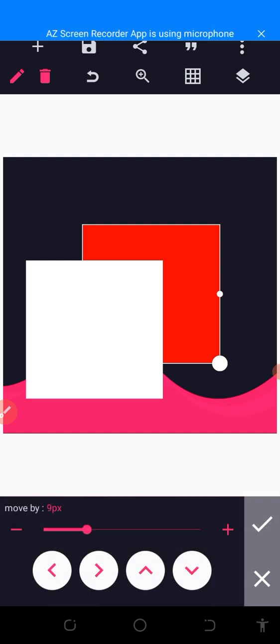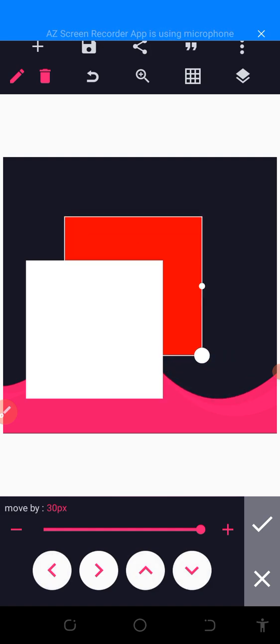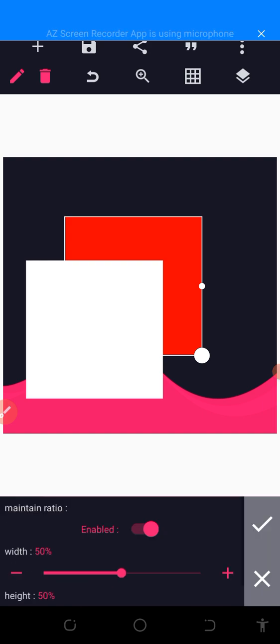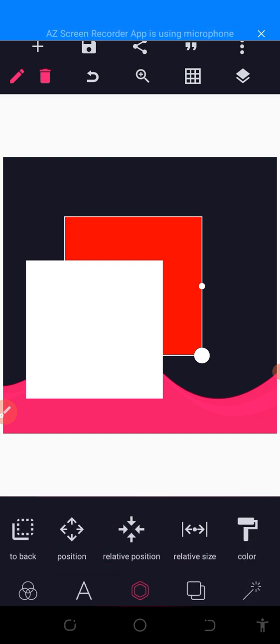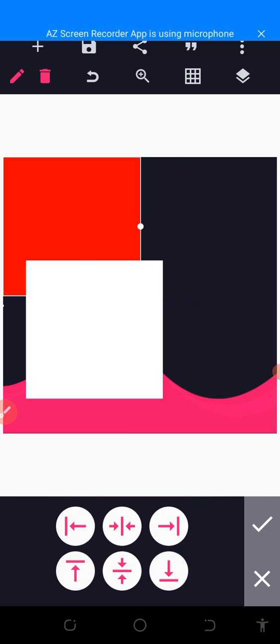Relative position, like I told you, you just shift, you can increase to make it move faster, right? Good. Positioning, not relative position. Relative position is the next. Yeah, this is relative position. This one you can make center, send to the right, send to the bottom, top, top left, and so on, right?